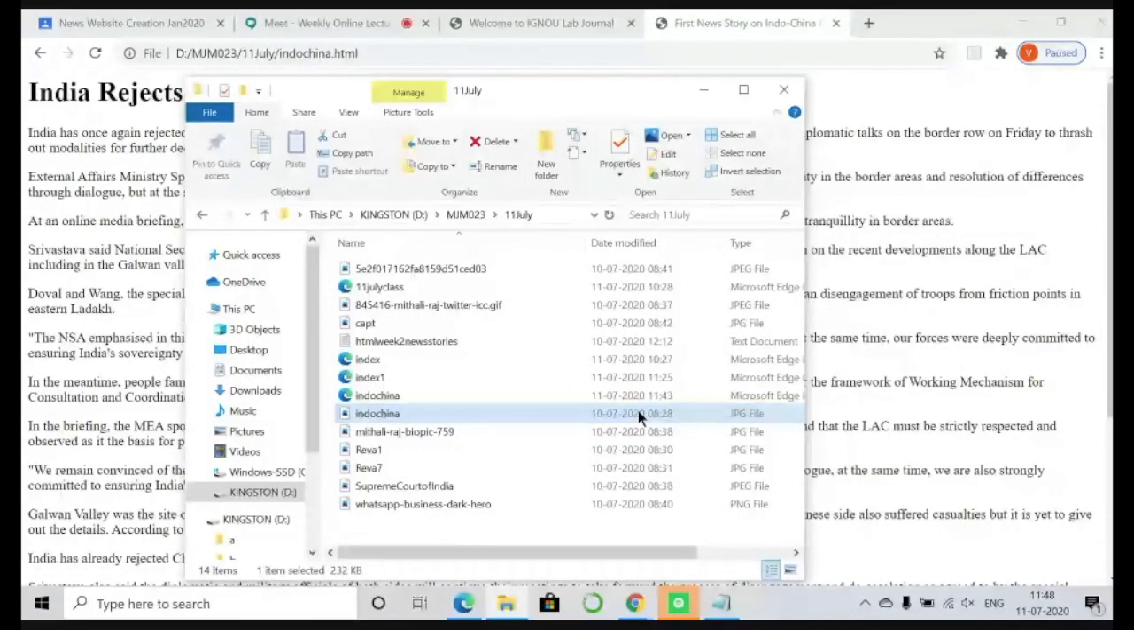233 KB, with current bandwidth and current internet speed, takes hardly 2-3 seconds to download the image at a good internet speed. If you are using 2G level, then it will take time, because at 2G level 10 KB or 15 KB is better. 233 takes time, but now I'm talking in the normal context where 4G is available, right? So this is the file we are going to insert, the Indochina JPEG file, right?